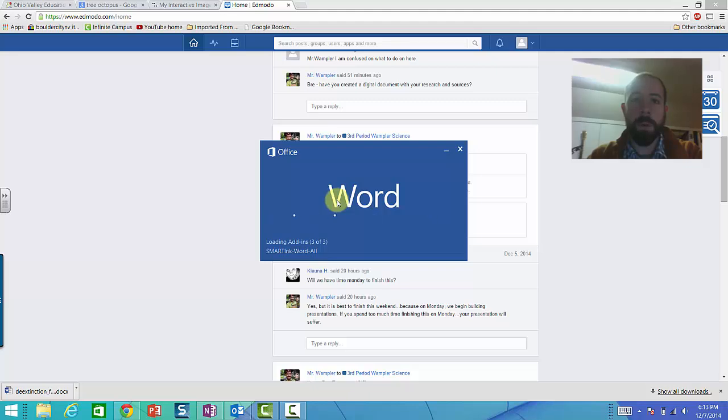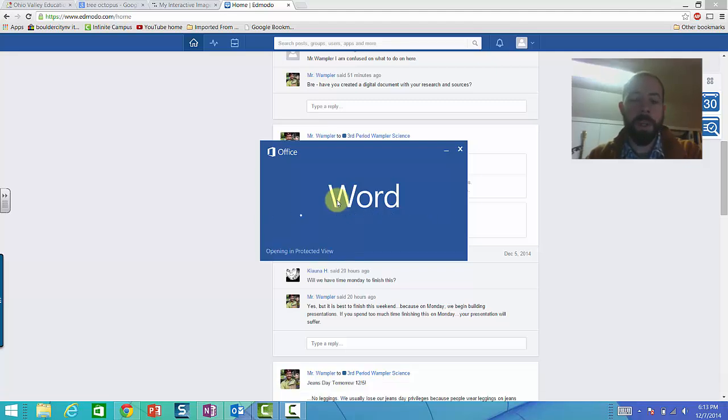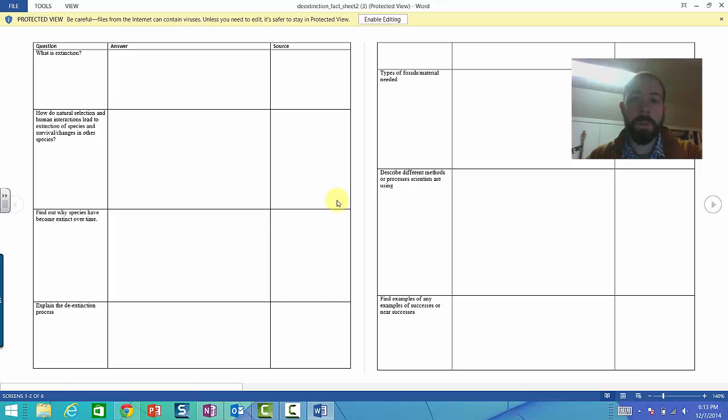And by the way, I'm using Chrome. Generally it's a good idea to use Chrome. Explorer is a hot mess, so if you can, use Chrome, otherwise you can use Explorer.